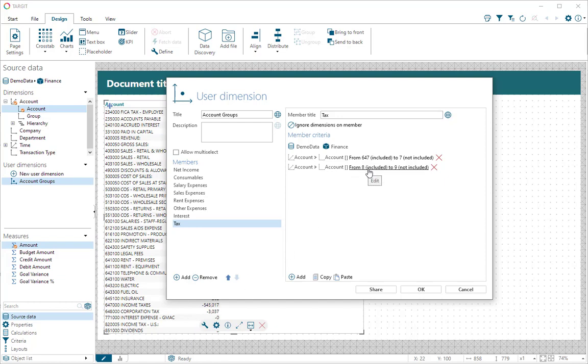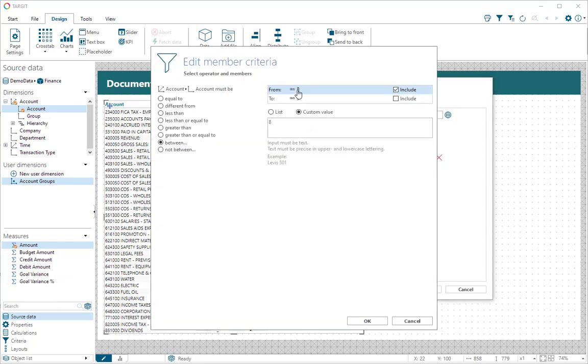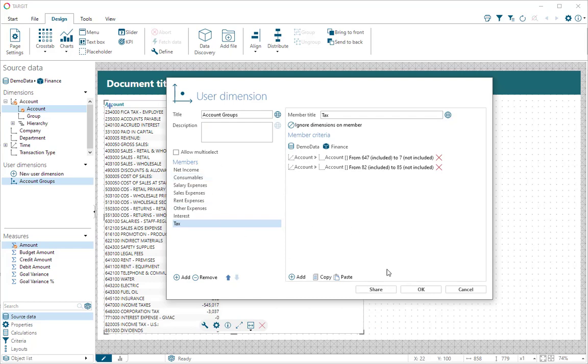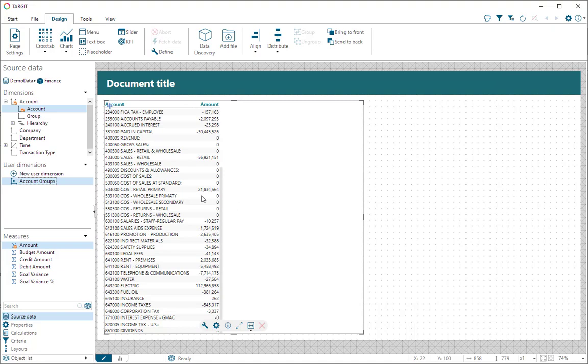to edit this one. So it should be from 8 to maybe, or from 82 to, let's say, 85, for instance, not included. So I just corrected that. So now my account groups user dimension is done.